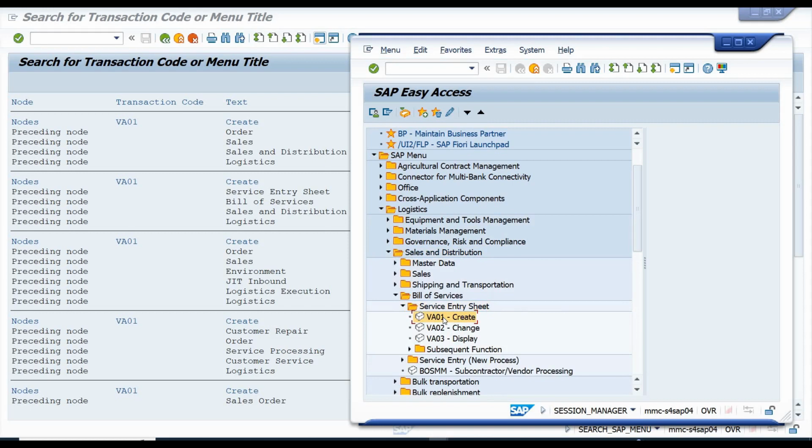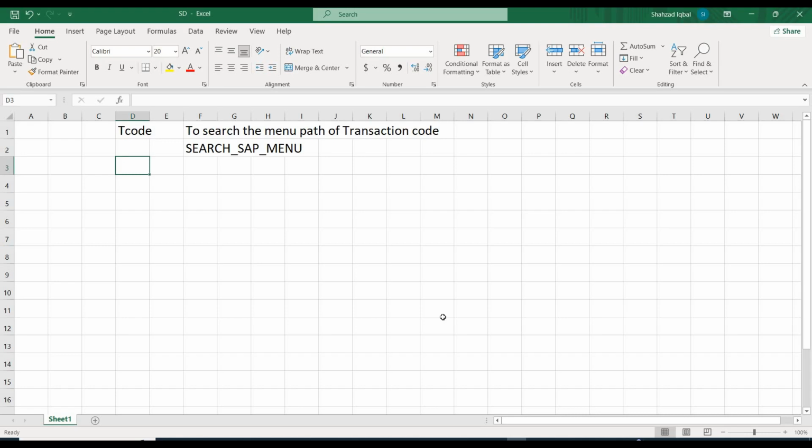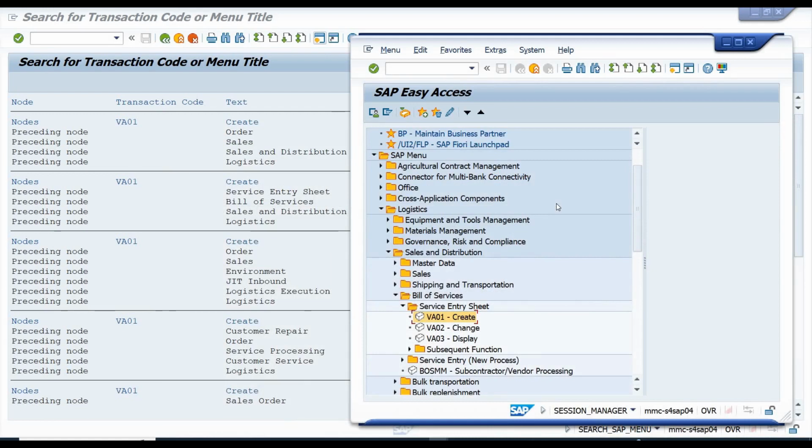And now you will see SAP has placed the same transaction, VA01, over here. It means that this transaction will help you find the menu path. What is the transaction? SEARCH_SAP_MENU. This transaction code will help you to find the menu path of any transaction that is available in SAP.